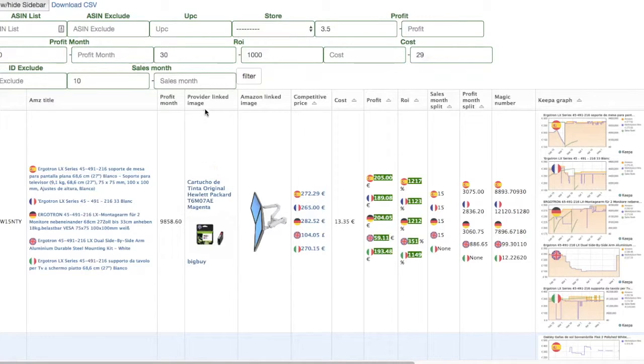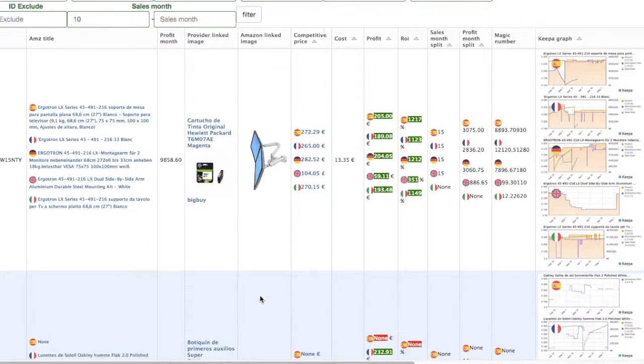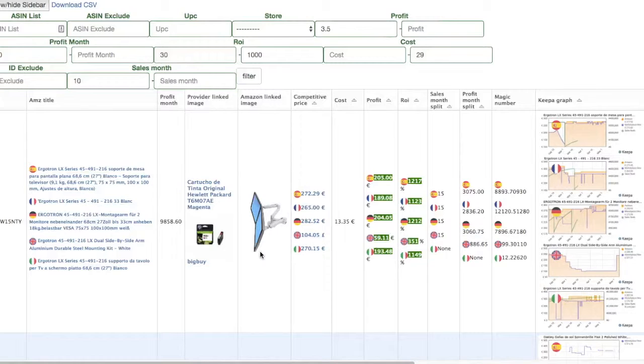Anyway, now here is the most important thing that, right out of the gate, you can disqualify a product based on. This is the provider linked image and this is the Amazon linked image. You see that it's simply not the same product. One is a printer cartridge, and the other one is a screen holder. Now this happens because some suppliers just don't mark correctly the UPC, which is the universal product code of the products. So it's either somebody made a mistake or somebody recycled a UPC.